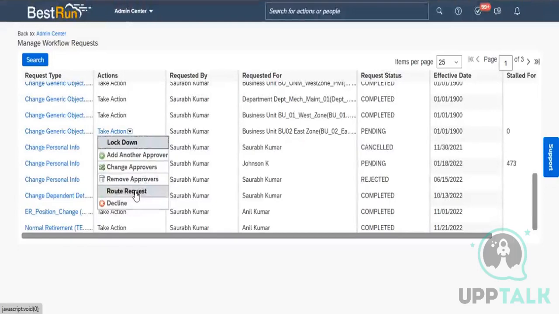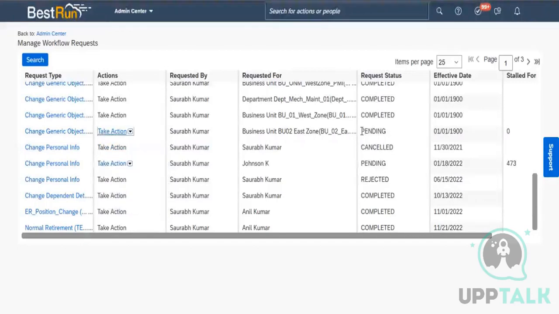Can we change the route? Can we change the approval? Okay, this is also possible. Can we decline the workflow? That is also possible. Okay, by clicking from here until and unless the workflow is been in the pending stage. Okay, so as an initiator I will be going into manage workflow request and I can go.